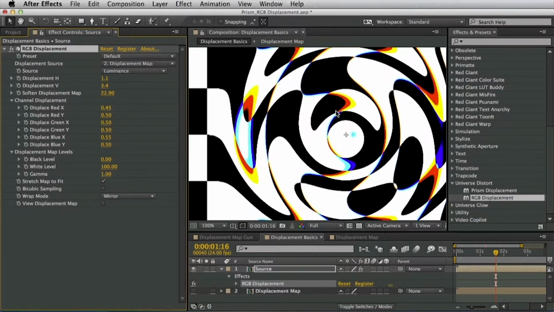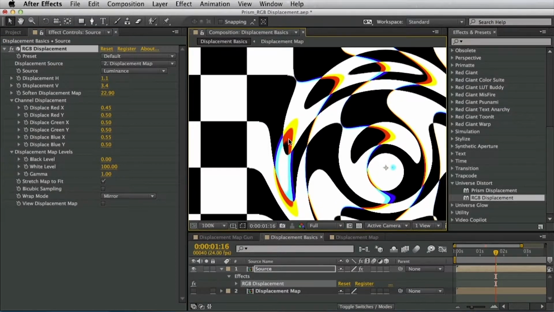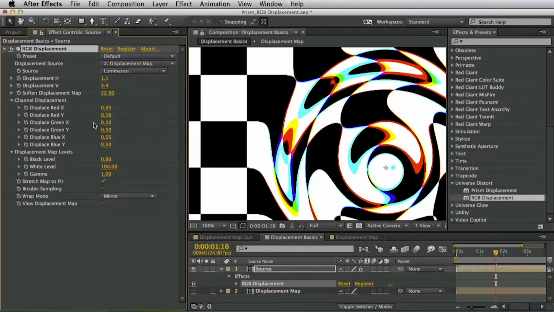Now you notice that this is quite colorful in here where it's distorting. This is because each channel is being displaced independently. Now by default, 2 of the 3 channels are offset from their neutral position of 0.5. So red is offset a little bit in X, and blue is offset a little bit in the opposite direction. This creates the colorful splitting that you're seeing in our checker here. So you can take these and move them around to create all different kinds of color splitting effects with your displacement map.